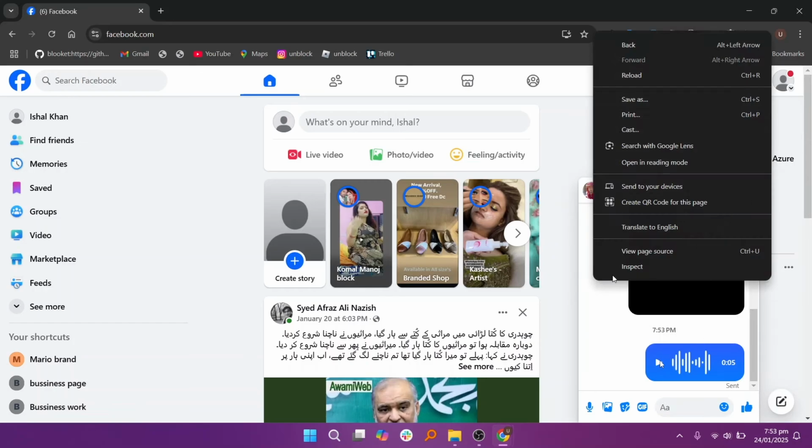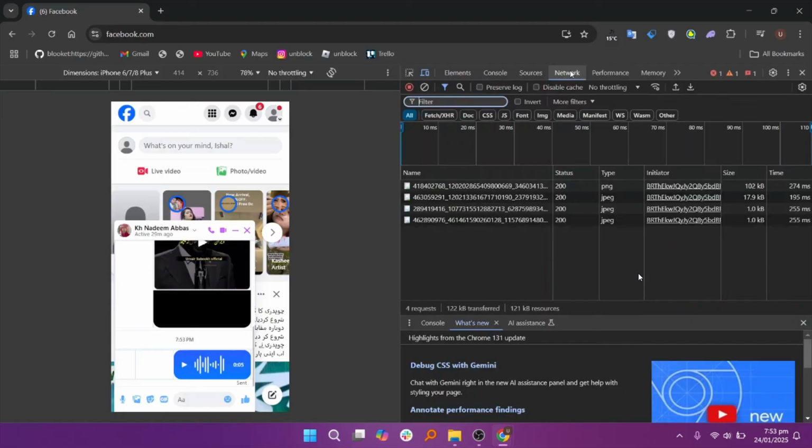Here on the voice message, right click the mouse and click Inspect. After clicking Inspect, this will open the Inspect Element panel on the right side of your screen, like this. Now switch to the Network tab. Here's the Network tab. Click on it.